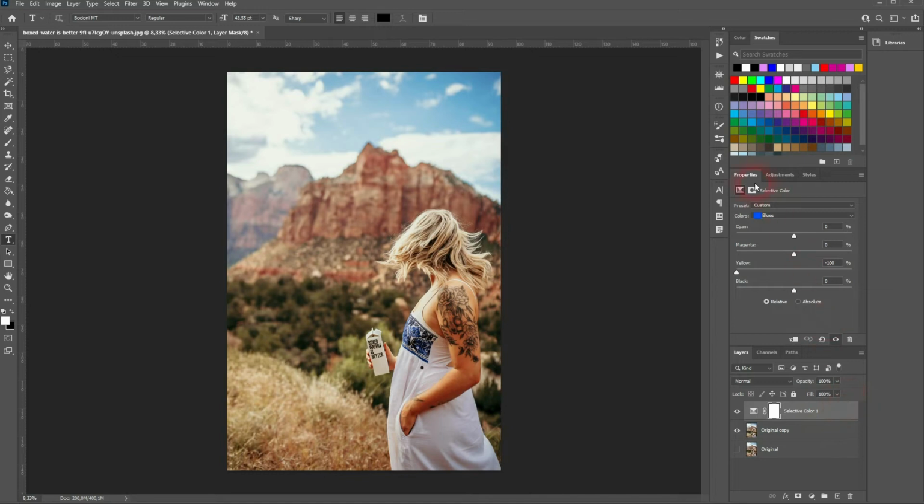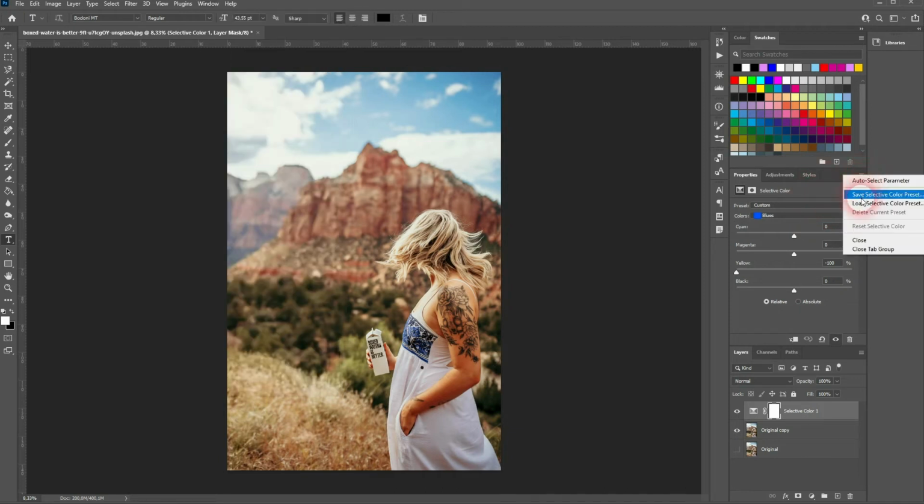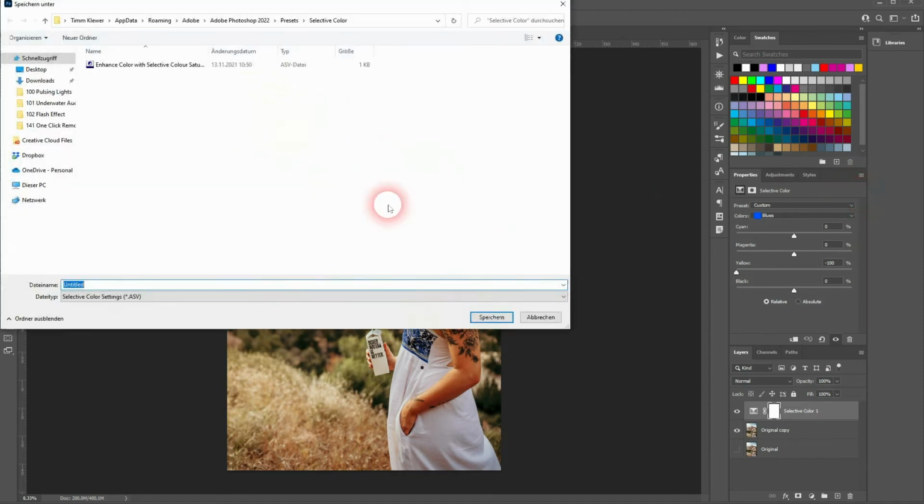We need the properties menu for that, for this selective color adjustment layer. So if you can't see it, just go to Window and click on it, and then click on Save Selective Color Preset, and you can just type in a name that makes you easily remember what you've done here. I'll just use Enhanced Color with Selective Color Saturation, and it's in my folder for Photoshop. Afterwards, just click on Save. I've already done that, so I'll cancel.